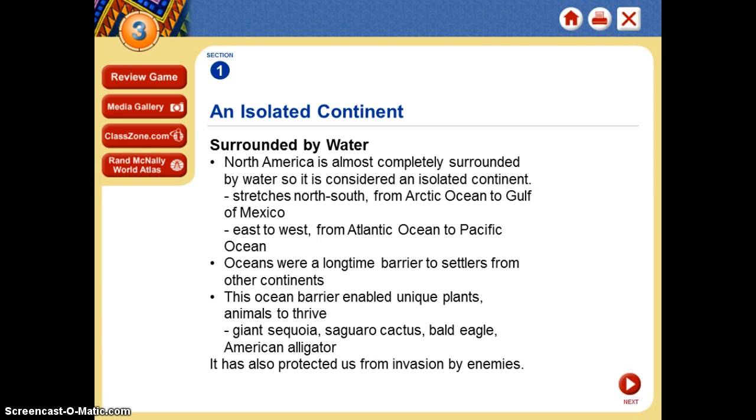But this ocean barrier enabled unique plants and animals to thrive because migration of animals was not affected. Let's say animals or plants from Europe did not necessarily make it over here, not until the settlers brought them over here. Plants like the giant sequoia, certain types of cactus, and the bald eagle are native to America. But a unique aspect is that, as a nation, this isolation has protected us from invasion by enemies.